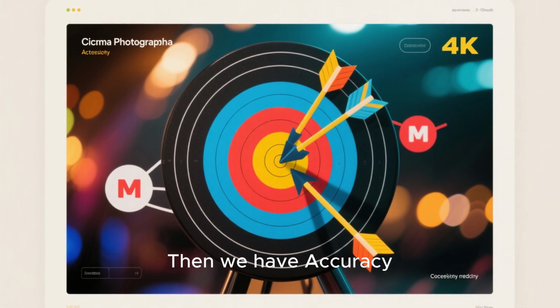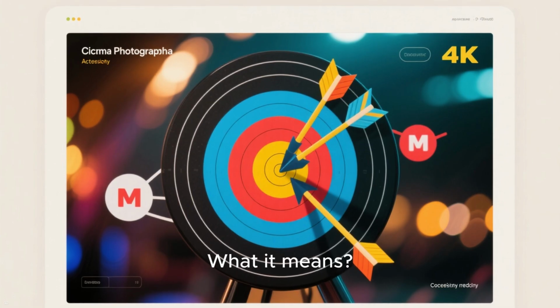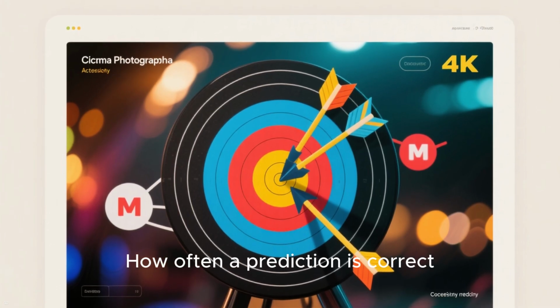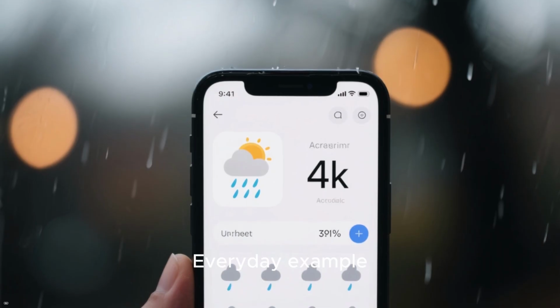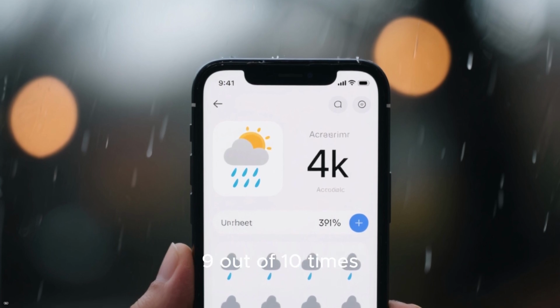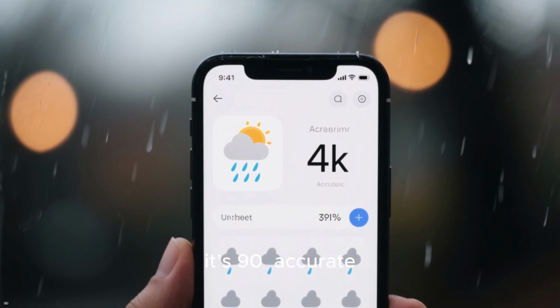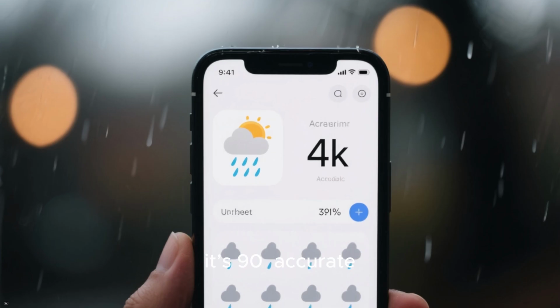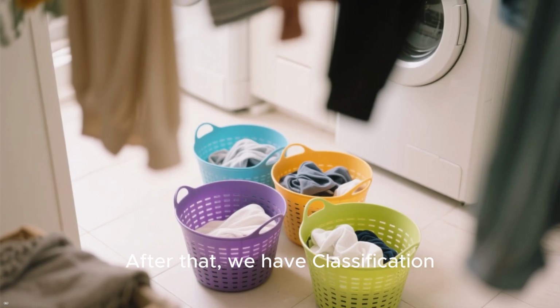Then we have accuracy. What it means: how often a prediction is correct. Everyday example: if your weather app says it will rain and it actually does 9 out of 10 times, it's 90% accurate.